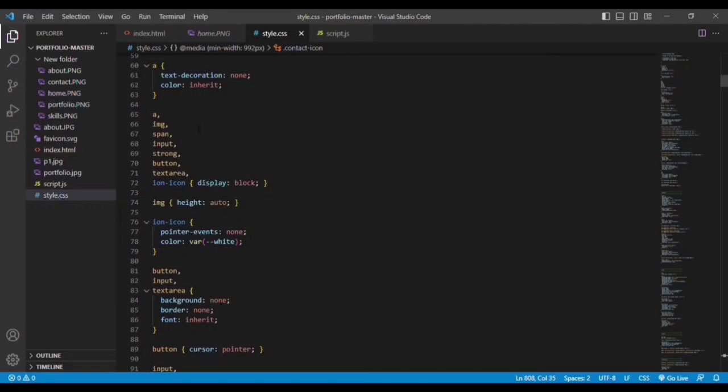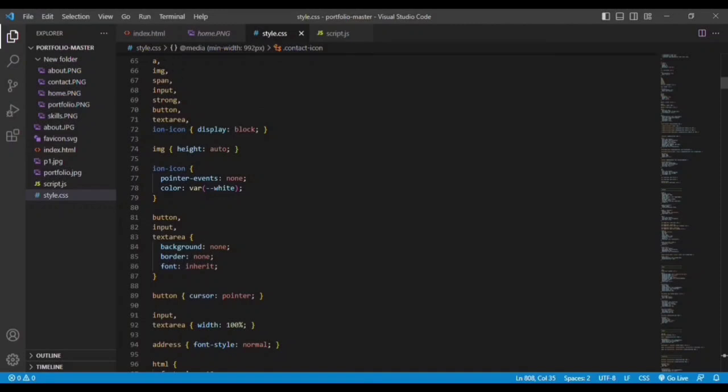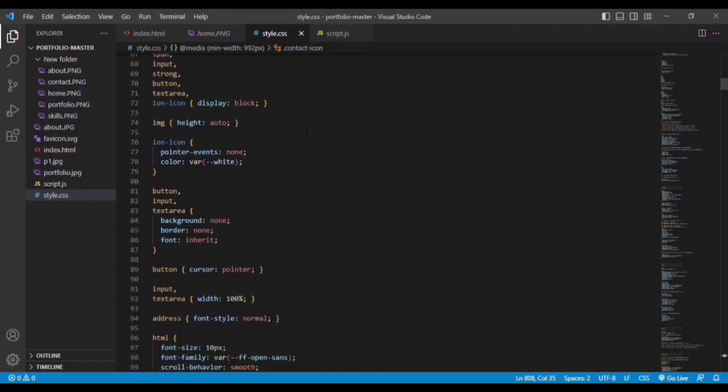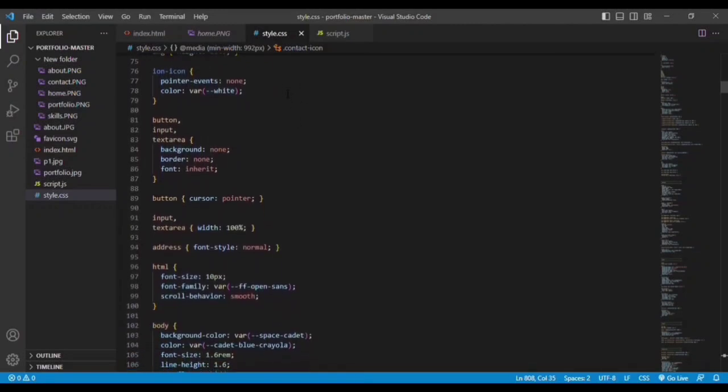Then we have the anchor tag. Whenever you use an anchor tag in the website, it comes in blue color and it will have an underline. To remove those decoration styles, we use text decoration none and color inherit. Then for the anchor tag, image, span, input, strong, button, textarea and icon, display block is given to them. And for the image, height is auto. These are all default values that we will give to any item that we are including in the website.